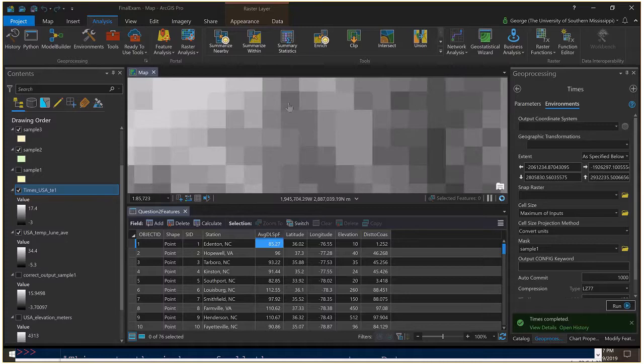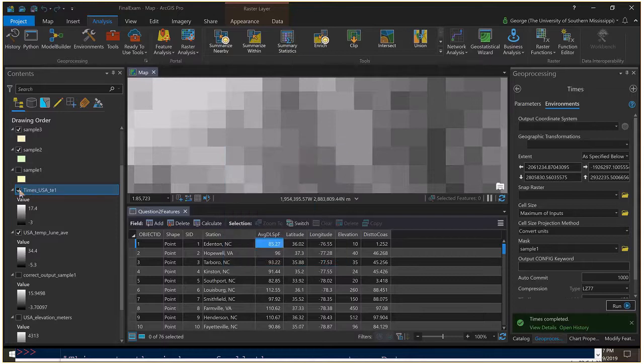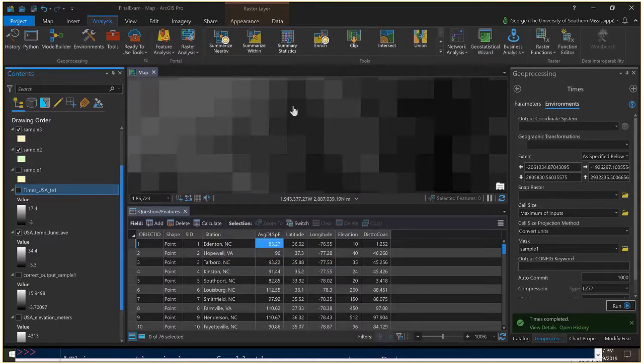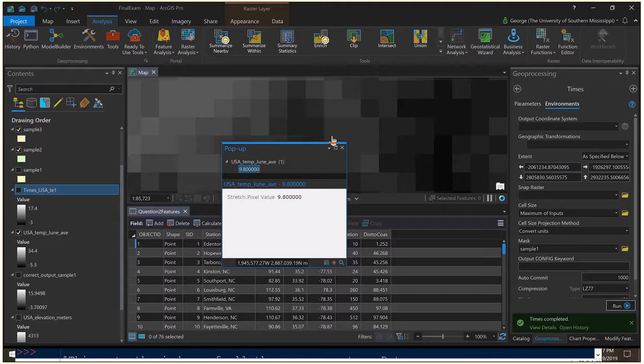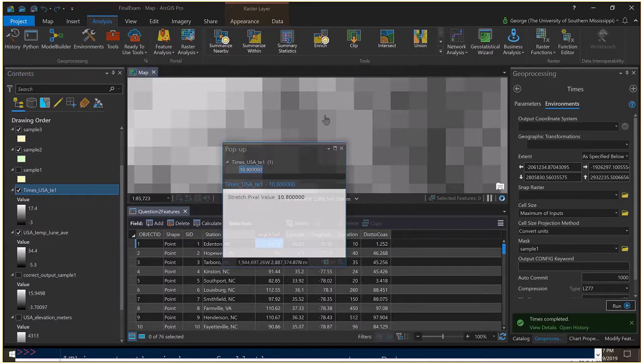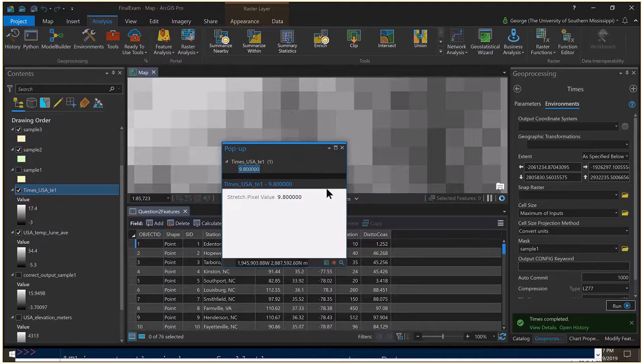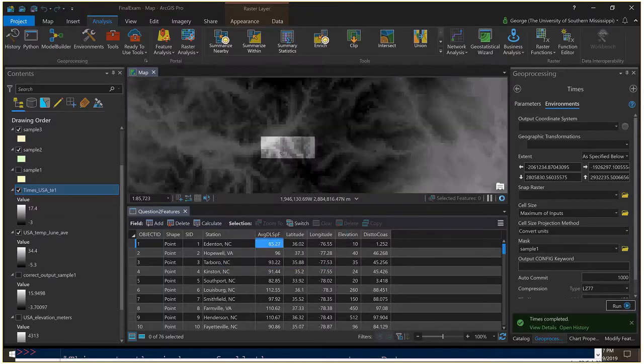Here, I'll just zoom in really close so I can tell. So I'm going to hit this one right here. That value is 9.80. If I turn off, that one is 9.80 to hit the same one. See that? It's the same value, it's just colored a little differently because of where the white starts. Yep, it's the same value.